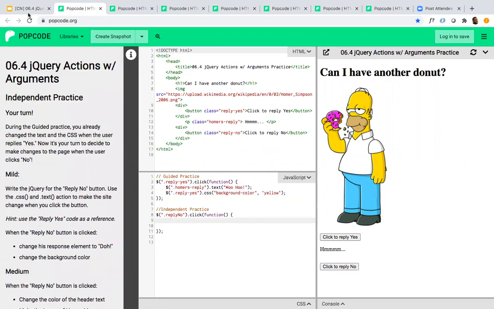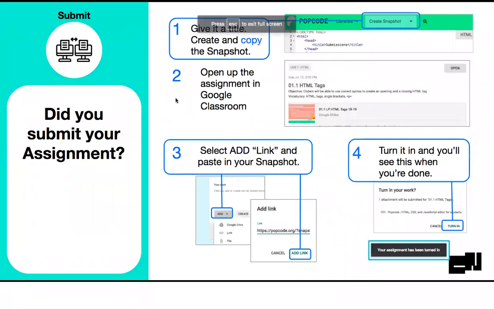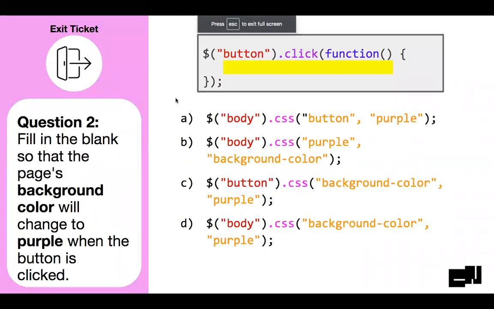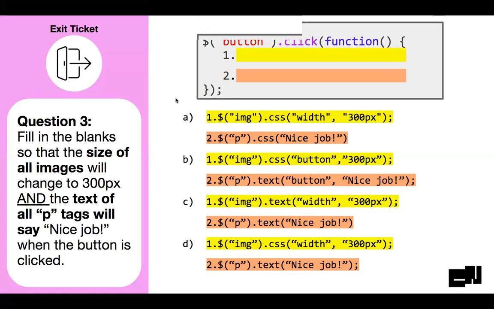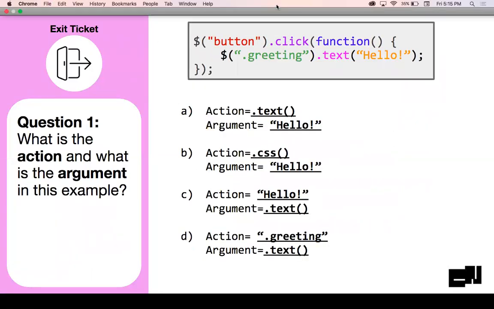Okie dokie. With that said, after you're done with that, make sure you do the exit ticket. There's several questions here. And then with that, we're done.